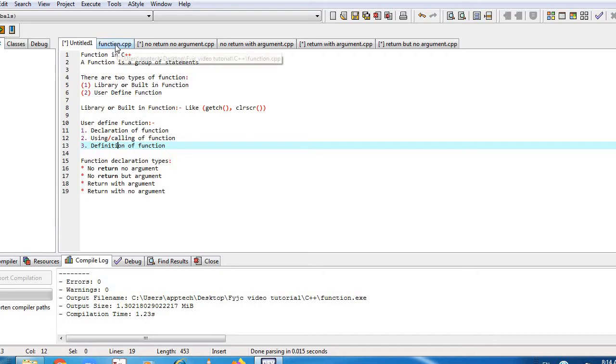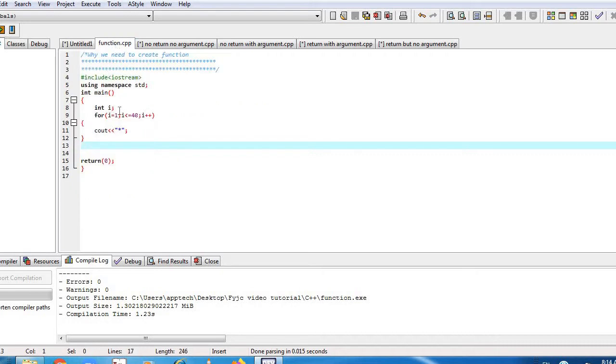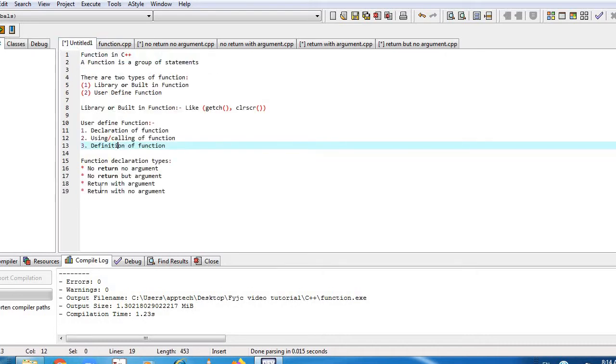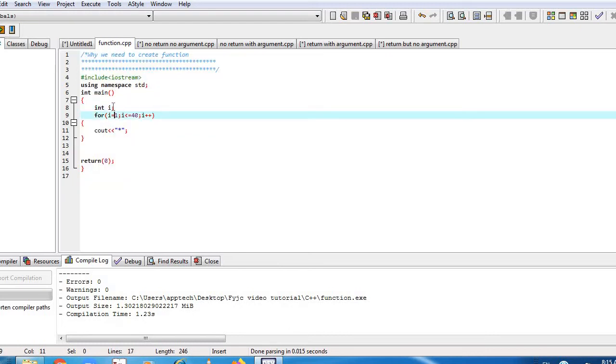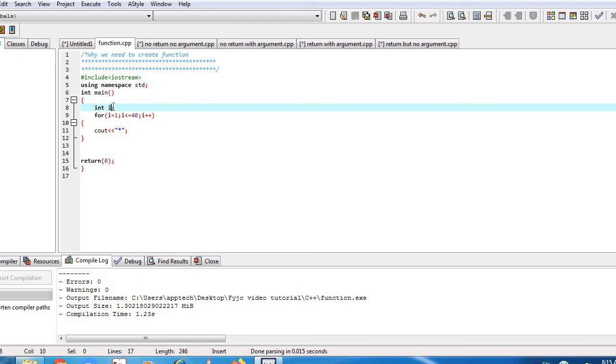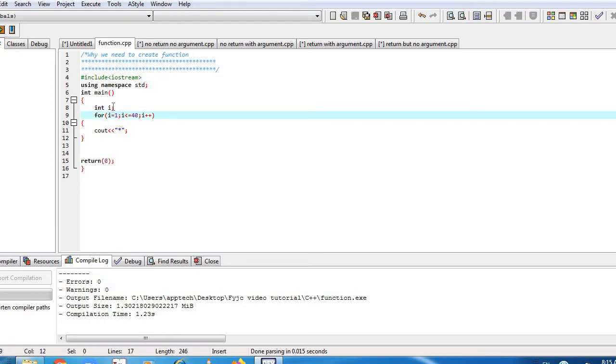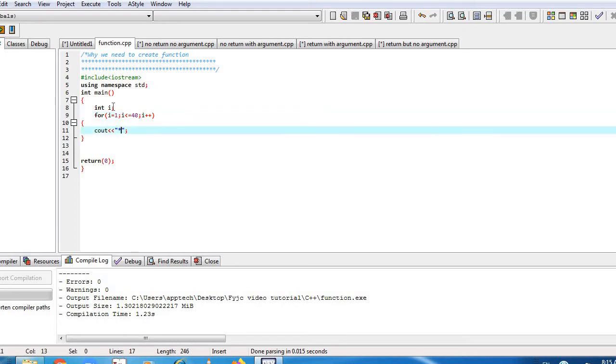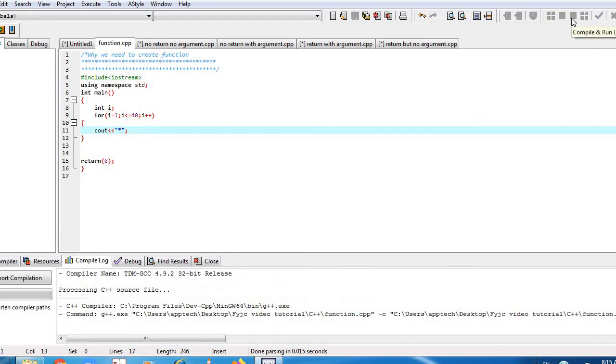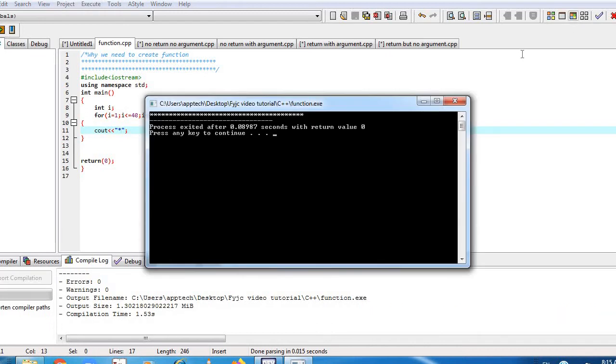First we'll do a normal program, in which I have not used any of these declaration types, just a normal program. Here i is my variable: i starts at 1, i is less than or equal to 40, i plus plus. What will be printed? This star pattern will be printed 40 times. Let me check whether the 40 stars have been printed or not. Yes, it has been printed.